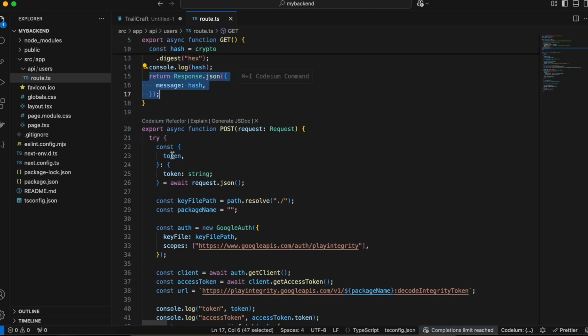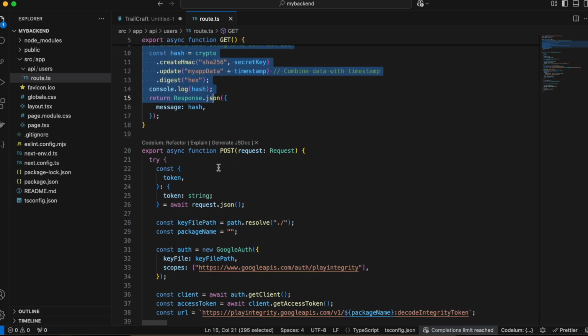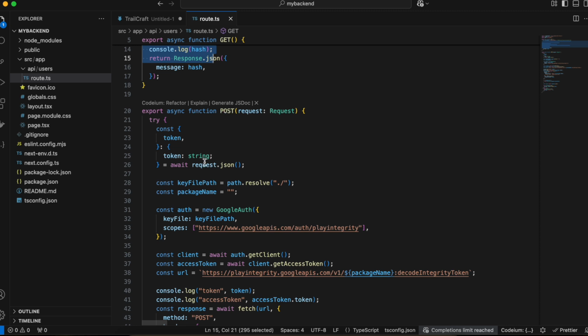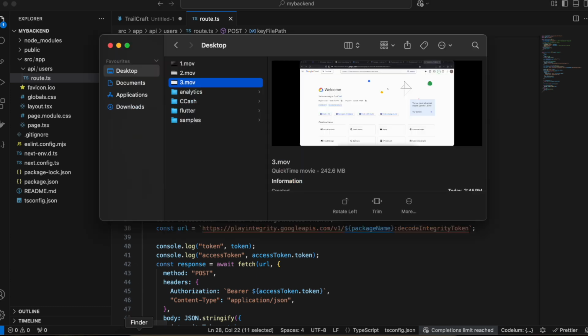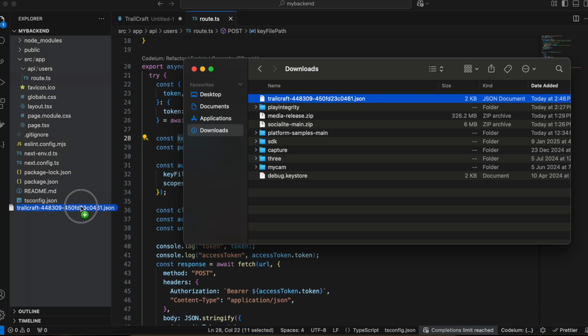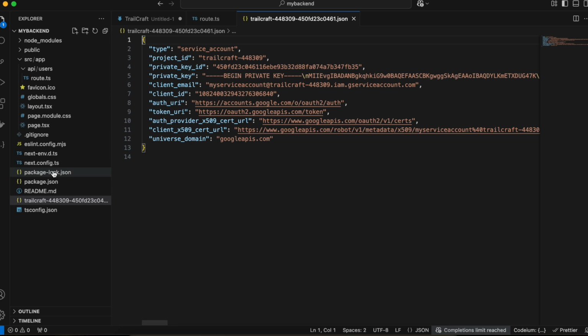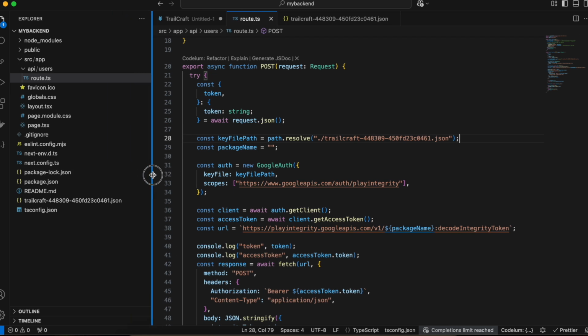Okay, then here is our POST request. So with the help of this hash, we will be generating a token, and that token would be sent to this particular POST request. Then we require the key file path. So this is the JSON file which we have just downloaded. I will just go to my downloads folder, and here you can see this is my JSON file. I need to drag it to the root of our application. Okay, so here it is dragged and dropped. So I can just write dot slash trailcraft, and here it has given me the IntelliSense. So trailcraft dash 443809 dash, this is my file name, right? Whatever your file name is, you will have to write it over here.